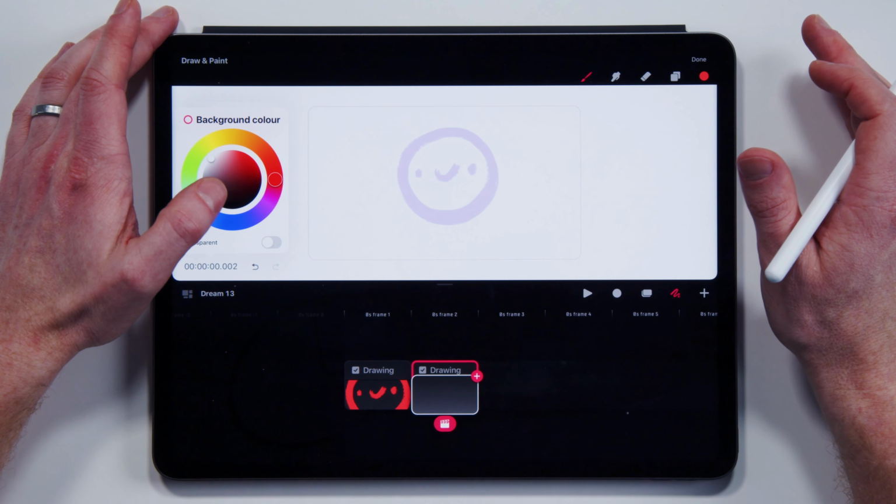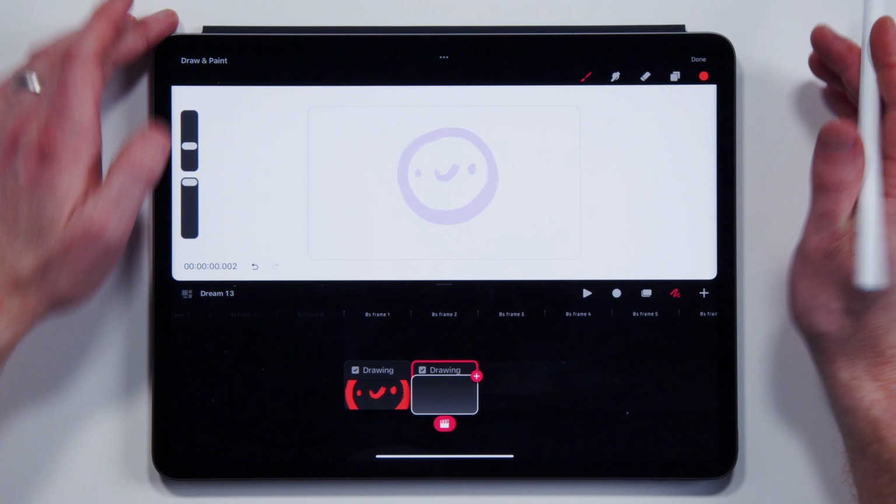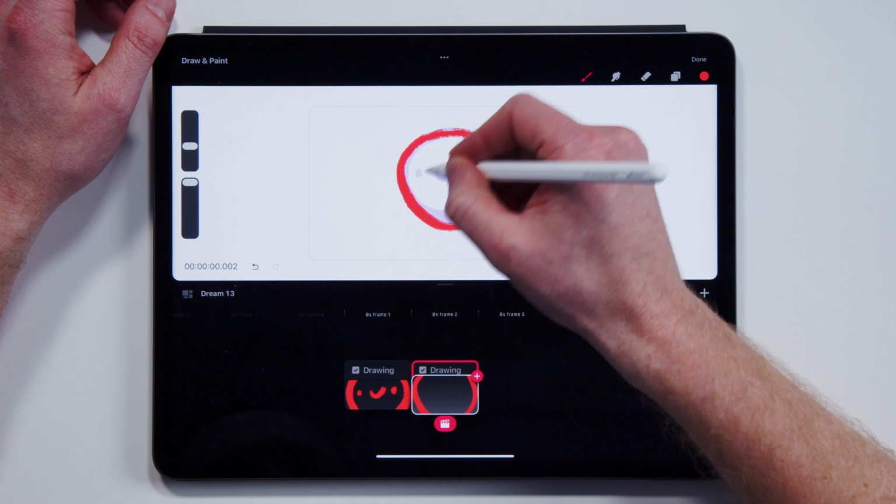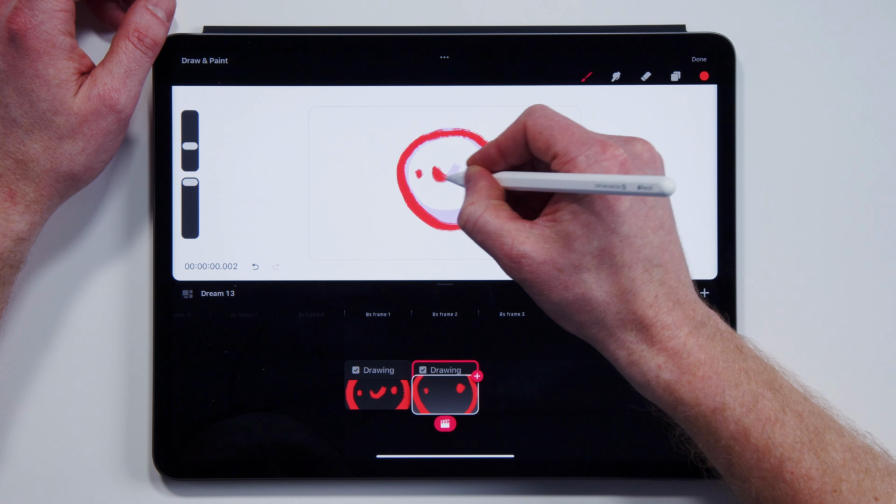And you can even have a transparent background, which means you can export images and bring them into Procreate or other apps for post-Procreate Dreams processing and editing. Super powerful. Okay, so let's draw another little face here. I'm just going for a really wiggly kind of happy sun animation.